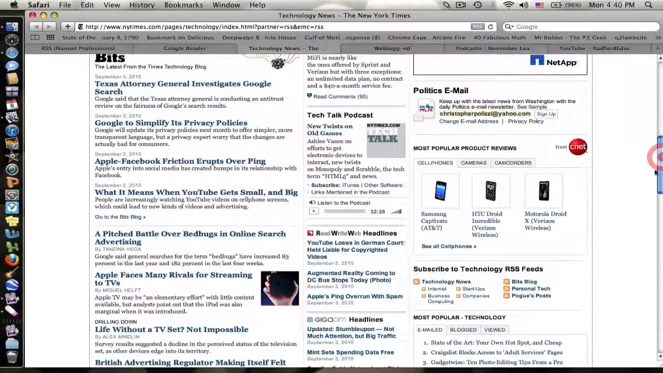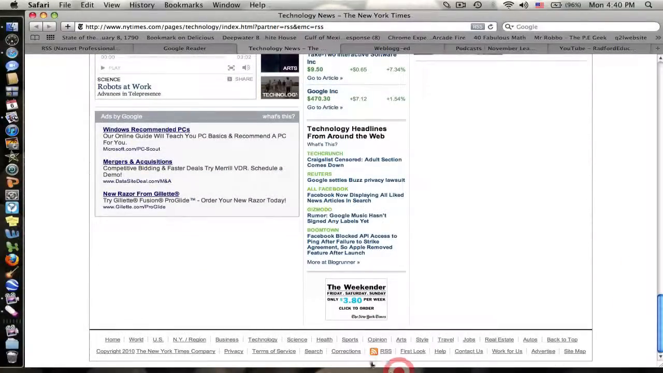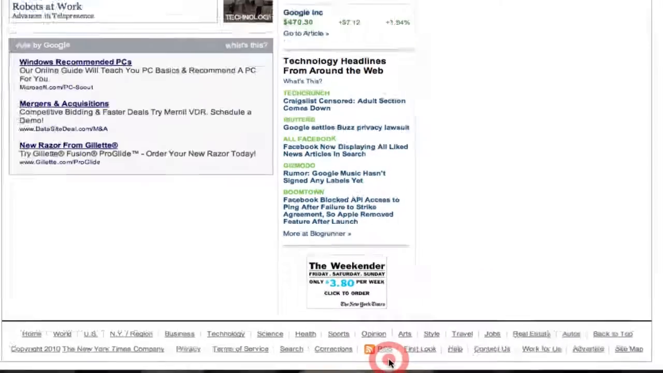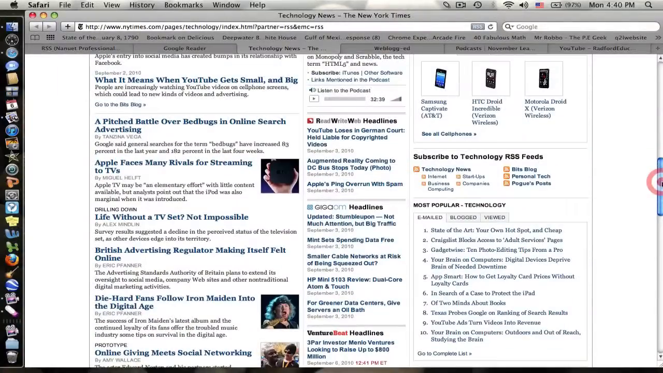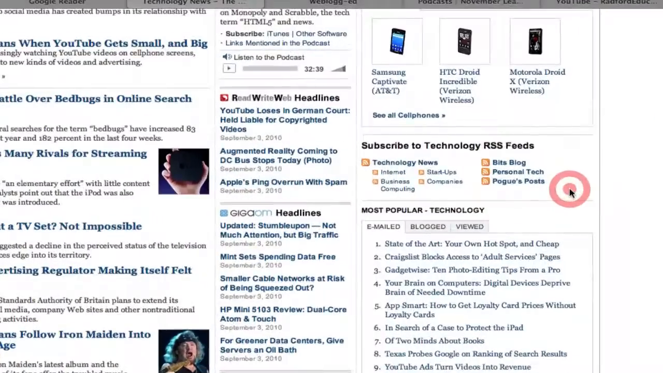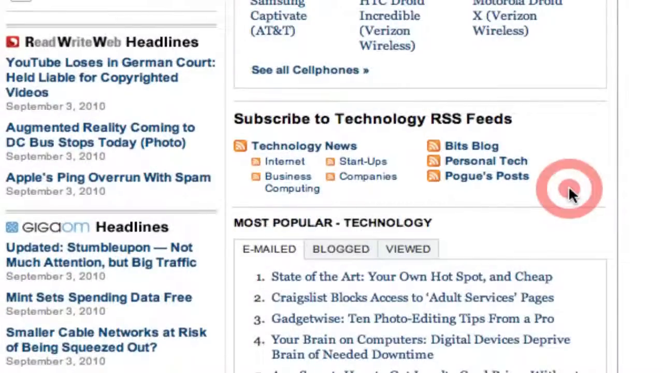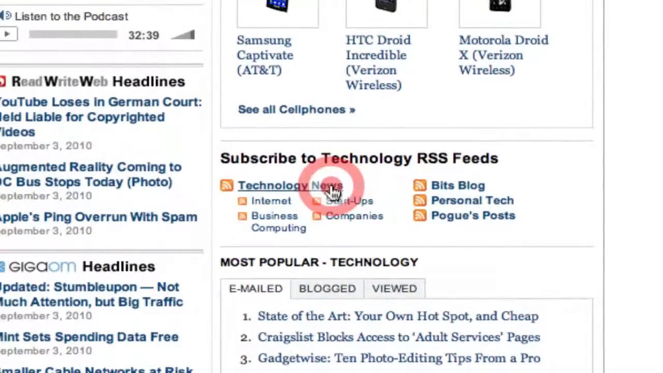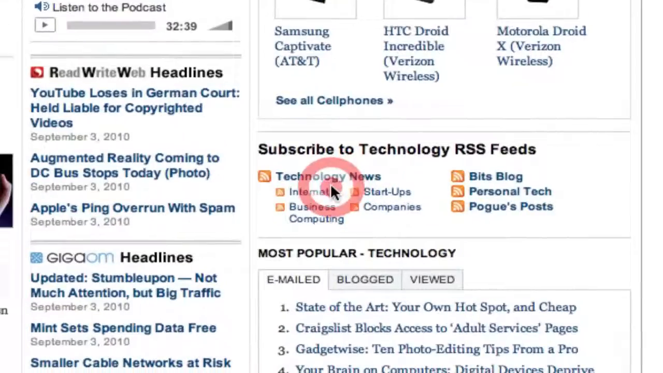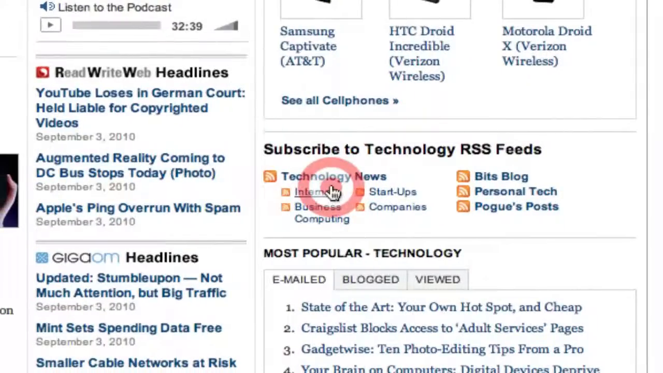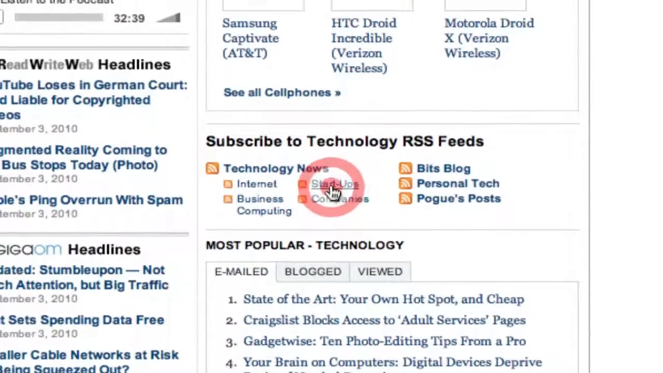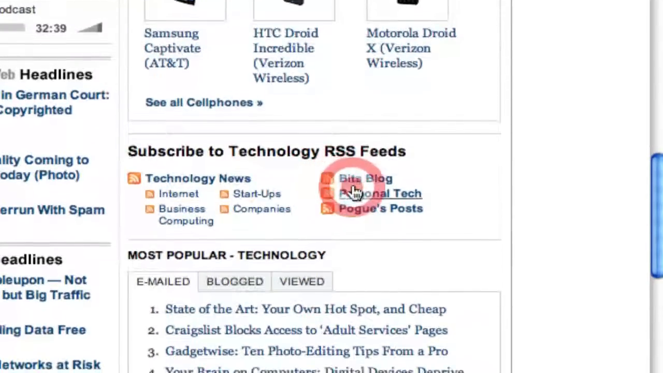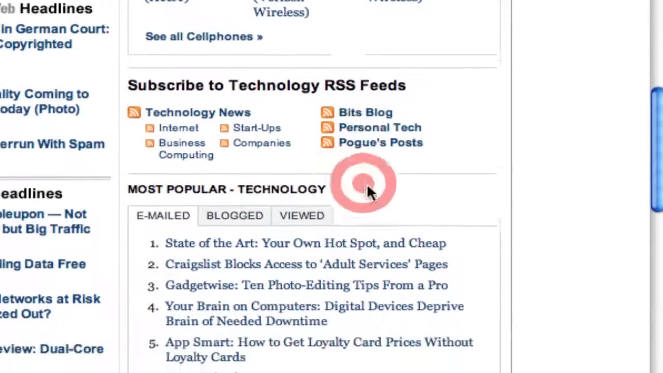Sometimes websites at the bottom will have something that says RSS feed, which will link all the RSS feeds for their website. What news websites try to do is they list a couple of different feeds. So over here on the right side, I can see their technology news section. If I click on this, I'll get the RSS feed. But I also can just subscribe to certain parts: just the internet news, just the business news, just company news, just startup news, just their bit blog, just a personal tech blog, just David Pogue's blog.